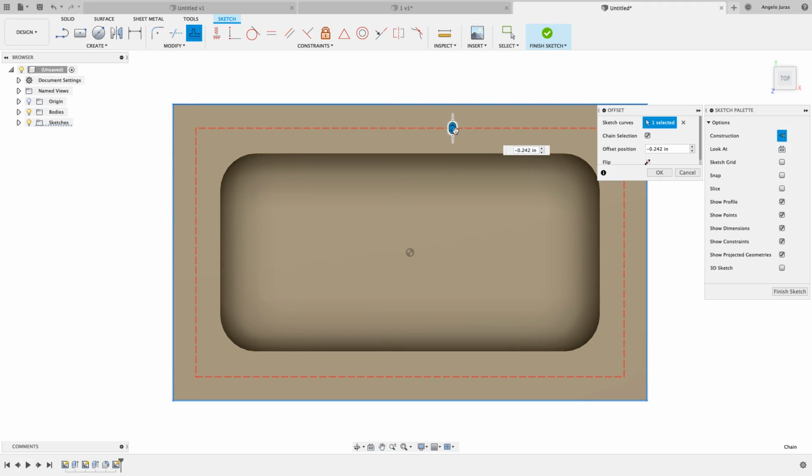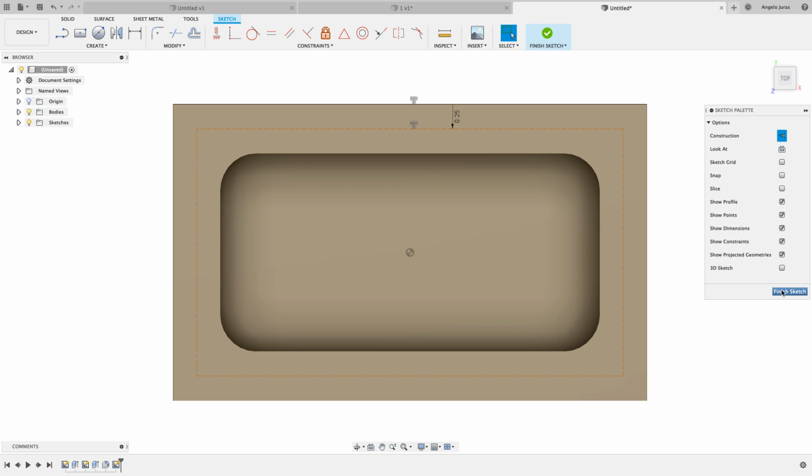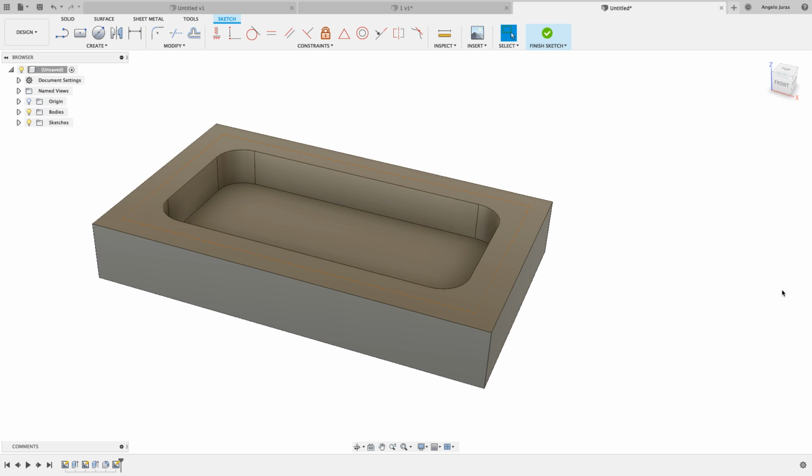Okay, so one thing I want to do here is make this value minus 0.25, so that line is created right in the center of that top ledge of the part. I'm going to finish the sketch now. Now I'm going to add some holes.